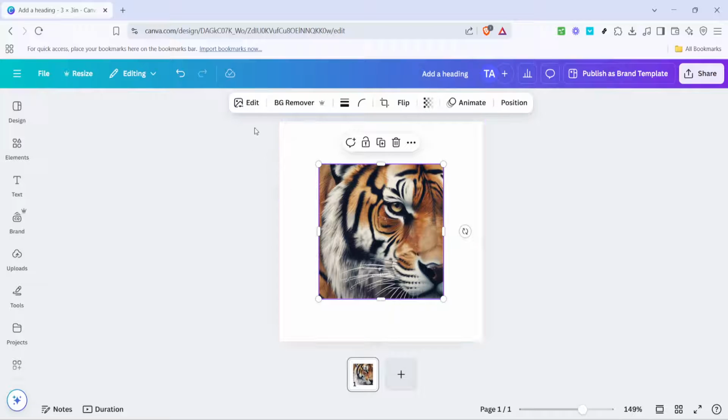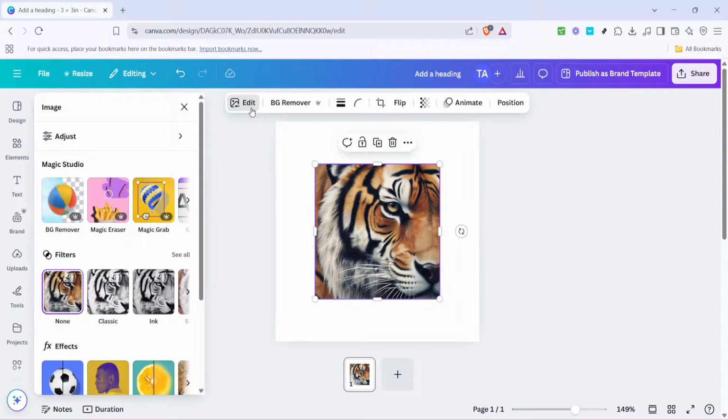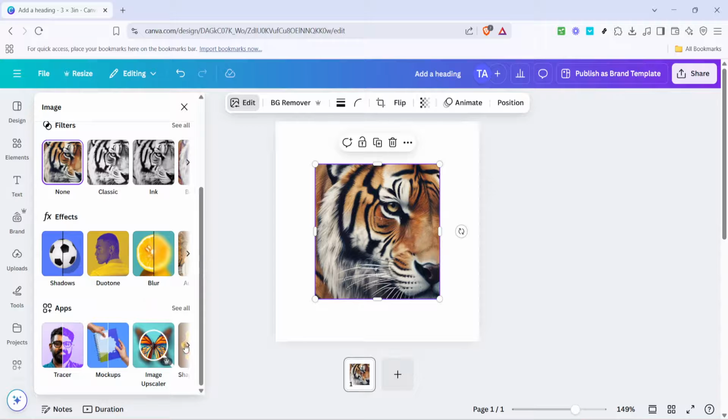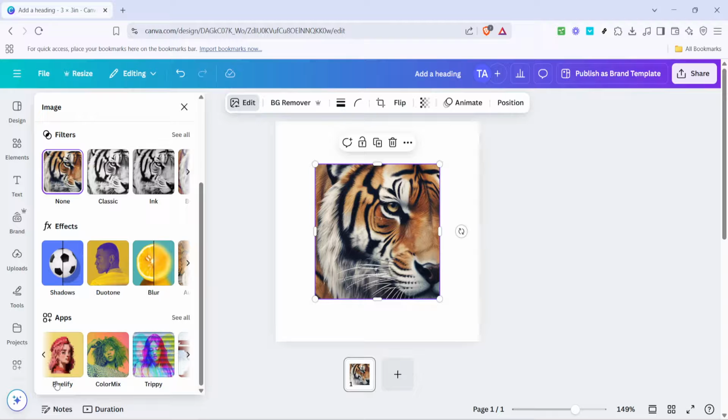Now that you have your image selected, your next move is to head over to the top menu where you'll find a button labeled Edit. Clicking this will bring up a range of image editing features that Canva offers. Within this menu, you'll encounter a wide array of tools to modify your image, from adjusting colors to applying filters, and more. Among the options, you'll see one named Pixelify. This is the tool we'll use to pixelate your image.